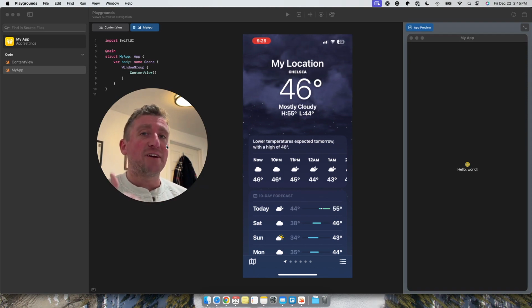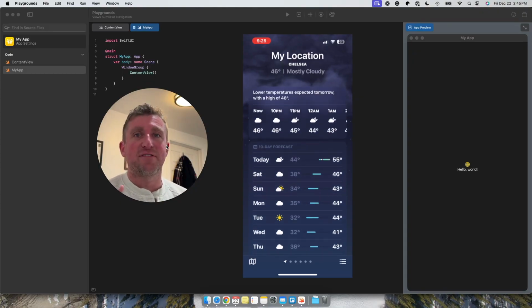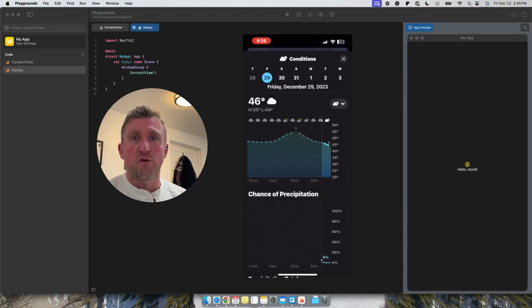If we want to navigate to another view, let's tap on today, and you'll see that it takes us over to basically all of the data for today. This is the today view, right, of the weather app. And inside here you see a whole bunch of other subviews and views as well. This is how you create your UI.